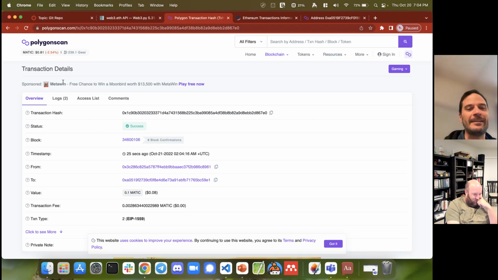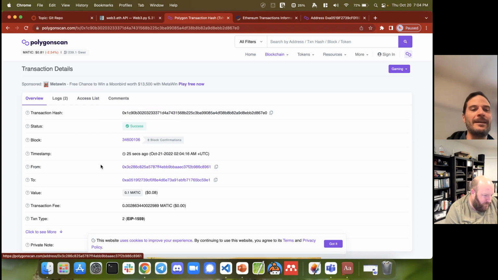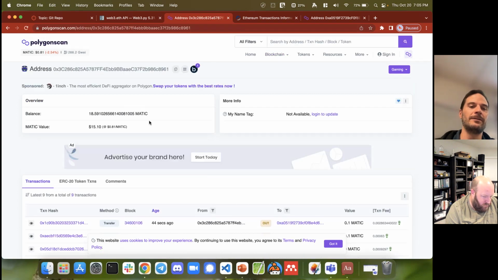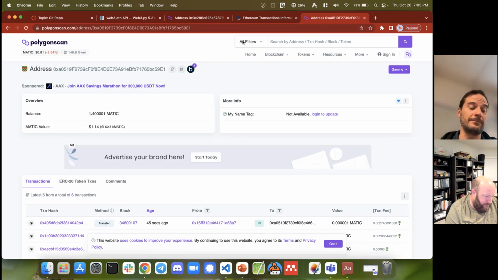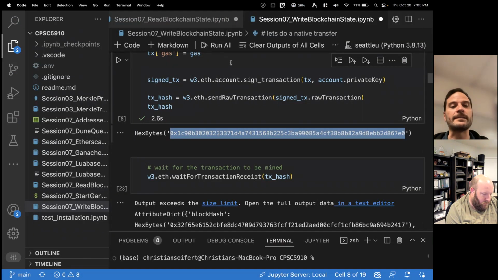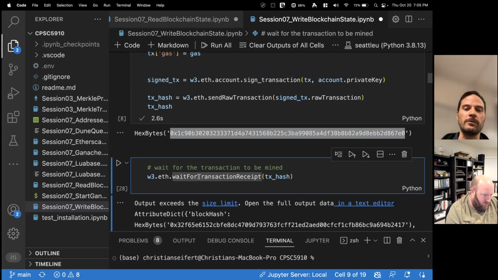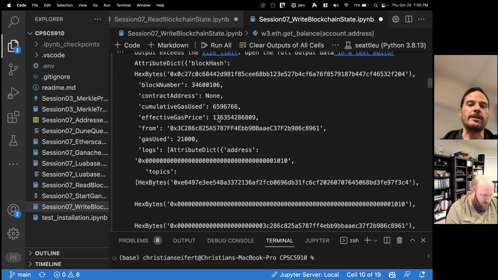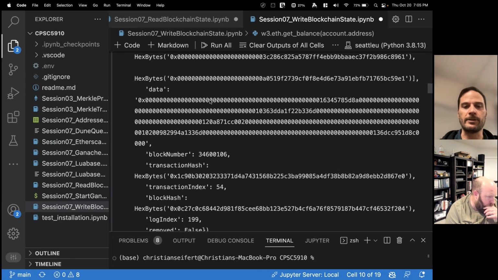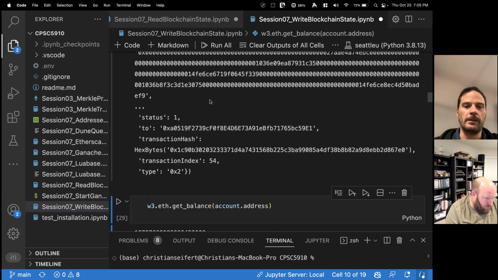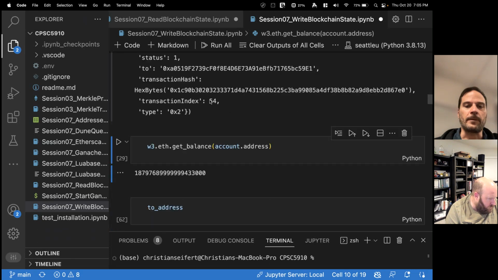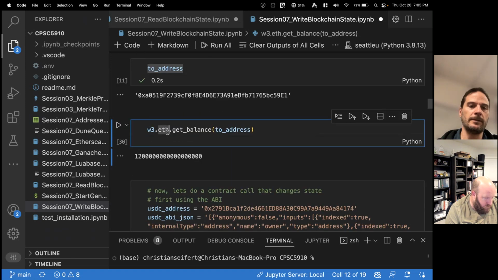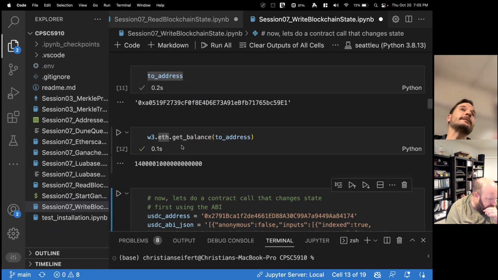All right, so here you see it is mined successfully for 0.1 Matic. And if we look at the two accounts, you see that the state has changed accordingly. So that's how you write a transaction on chain. And you can then wait for the transaction receipt. And then you get the information on this particular transaction. And now we can look at the balance, and of course it has changed. Okay, so that was a simple transfer.